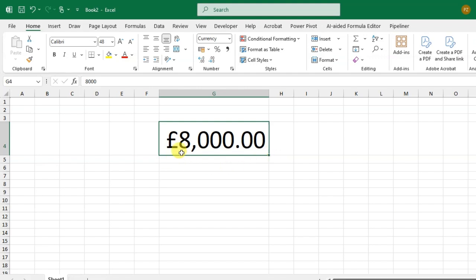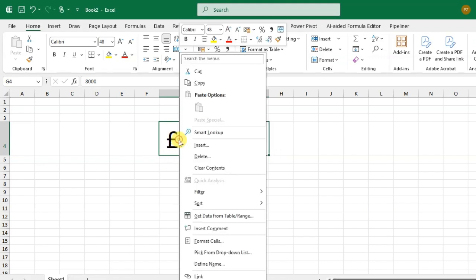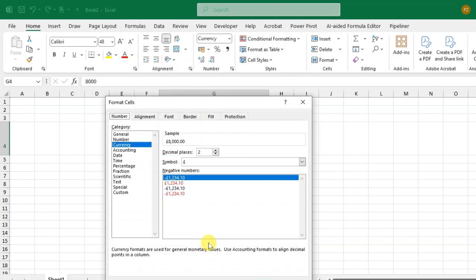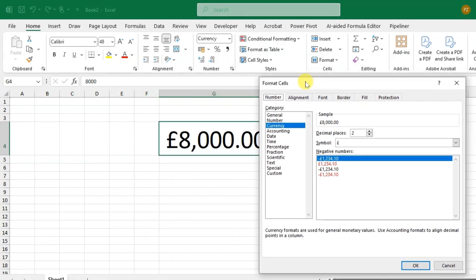Okay. If you want to change the currency symbol, simply right click of the mouse, click on the Format Cells option, and here the Format Cells dialog box is open. Just click on the first tab, the number. In category, click on the currency, and here you can see the preview of selected amount with currency symbol.